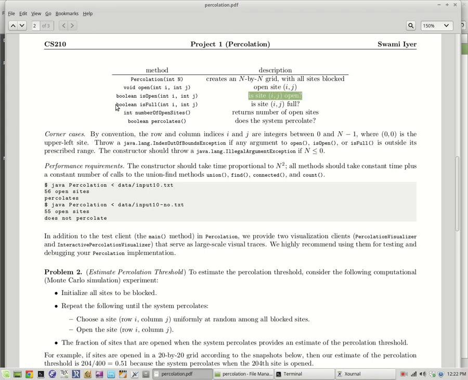And then you have the method isFull that takes an i and a j as arguments, and it's supposed to tell you whether or not the site (i, j) is full. Now remember that a site is full if it is connected to an open site in the top row via a chain of neighboring open sites. All right, and then you have this method called numberOfOpenSites that simply returns the number of open sites in the system, and then finally you have this method percolates that tells you whether or not the system percolates.